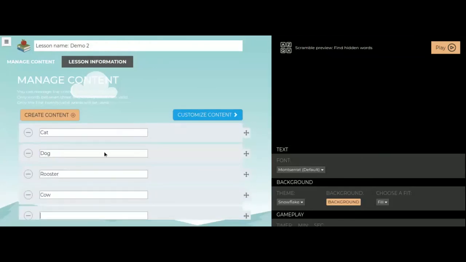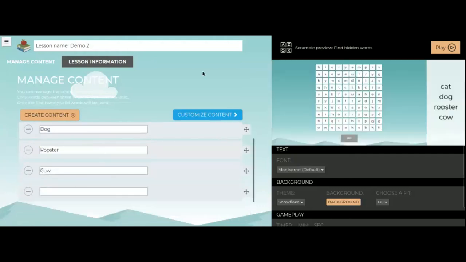There we go. So we'll just do those 4 for now. So once I've added those words, you can see in my preview, the words do appear off to the side. You can see the boxes where the students would have to try and find those words. And I can customize this.